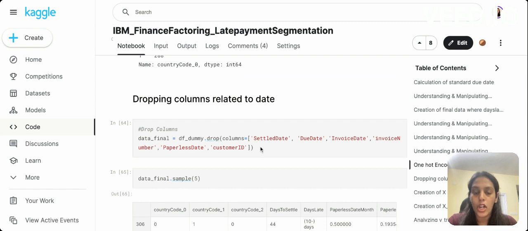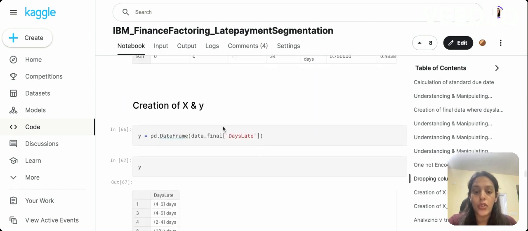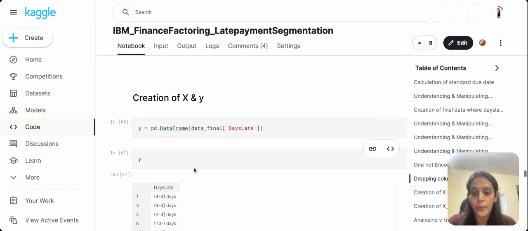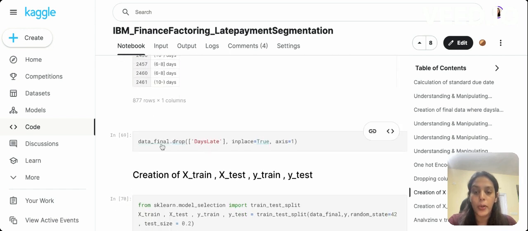And then dropping columns related to date. Then creation of x and y. For every modeling, x and y creation is very important. So y is the days late column, and then we drop the days late from the final data frame and create the x.